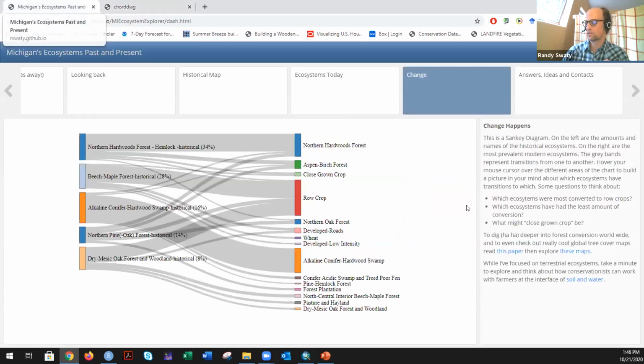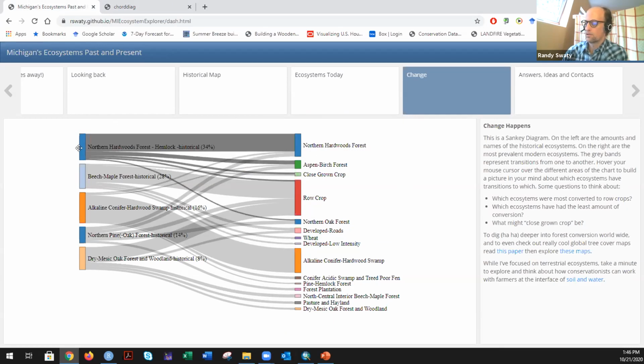Another thing we can do is compare past to present. This is a dashboard that I'm working on for the Historical Museum in Marquette, where I live. They wanted to see how different ecosystems have changed over time. Here we can hover over an ecosystem and see what it's changed to currently. On the left are the historical percentages of the ecosystem, and on the right are the current percentages. This is the sort of thing we can do with LANDFIRE biophysical settings data.